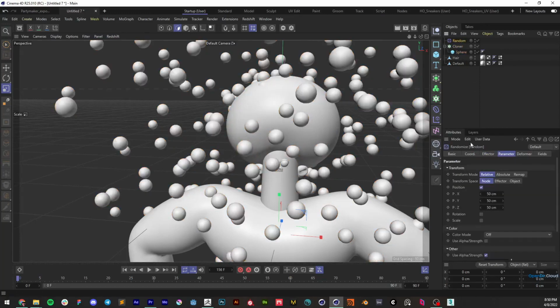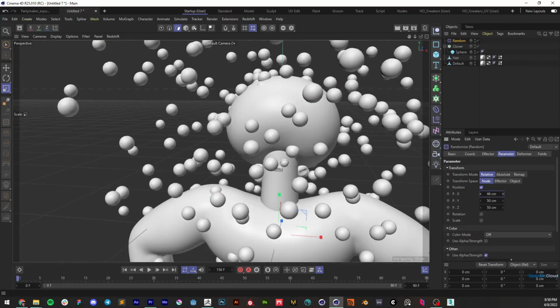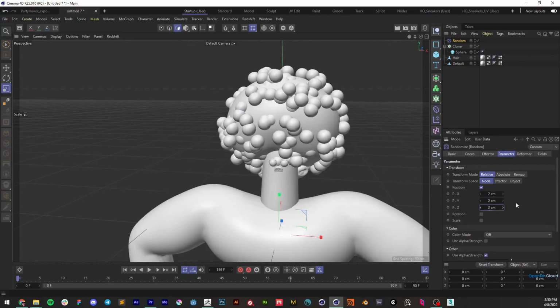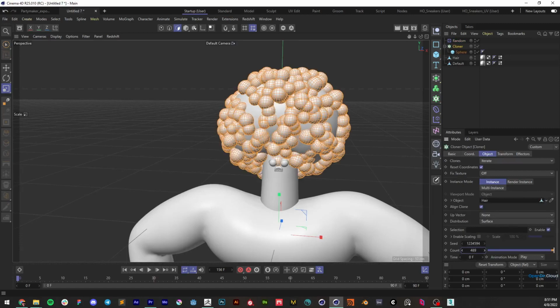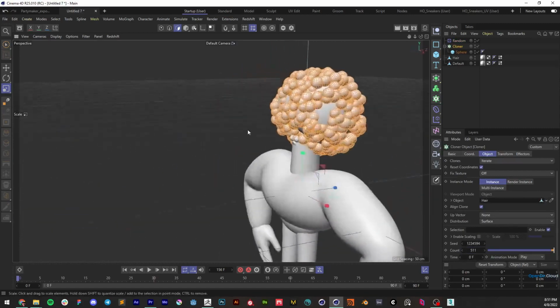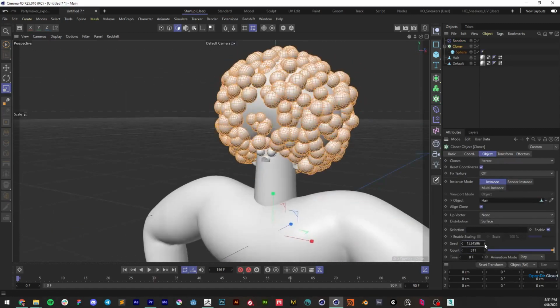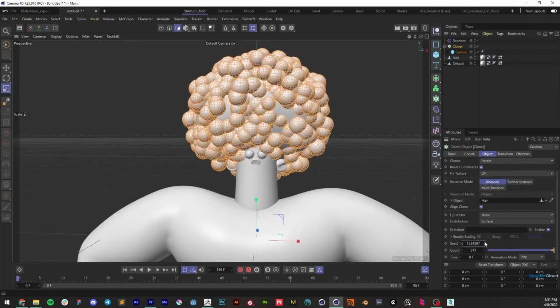Let's select the random effector and look at its settings. Now position is turned on by default. It's exactly what we need. The only thing is that I want to decrease these values a little, so that the dispersion isn't so extensive. I also want to add some randomness to the size. I tick Uniform Scale to scale the objects on all axes at once. I'll adjust the scale a bit more. And also the number of spheres and the seed of the cloner to get the effect similar to the hair in the reference.